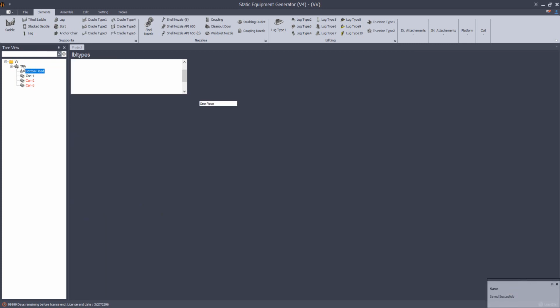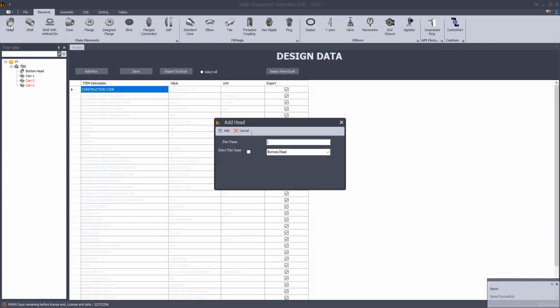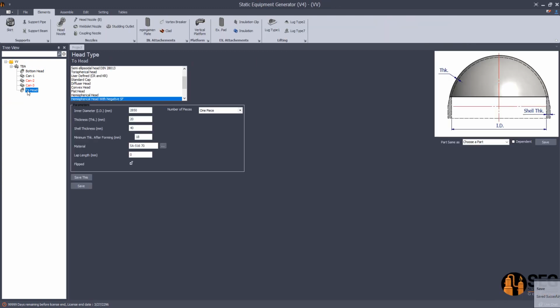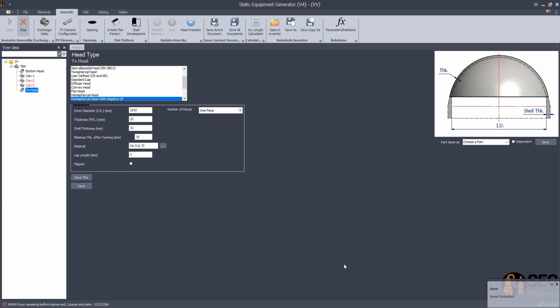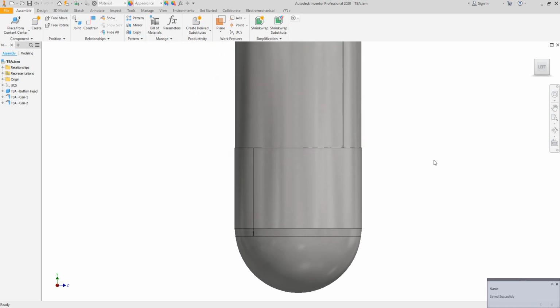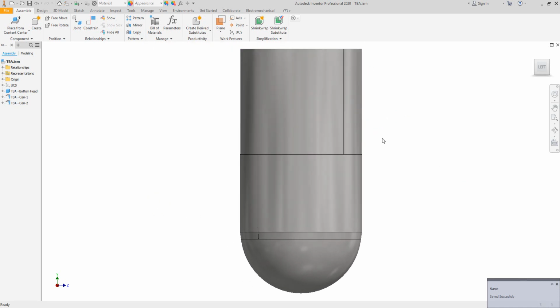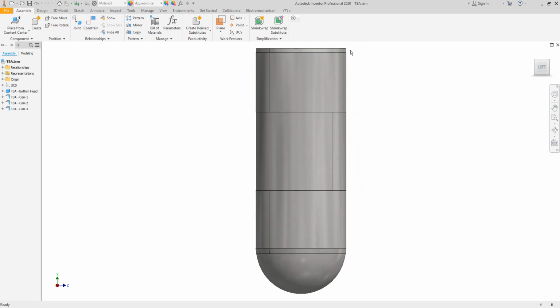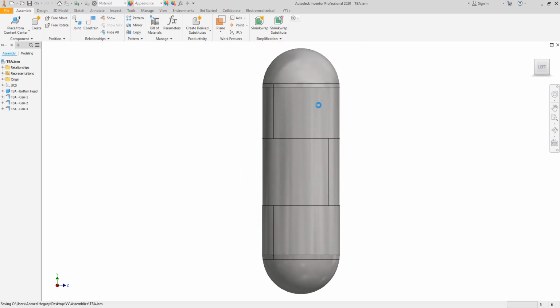Remove the flip option, and let's add the top head. From here let's add the top head, and let's make it look like the bottom head, but we will change the shell thickness and remove the flip option and click on save. Now when we try to create the other parts, here we have the second shell, the third shell with chamfer end to the hemispherical head at the top.